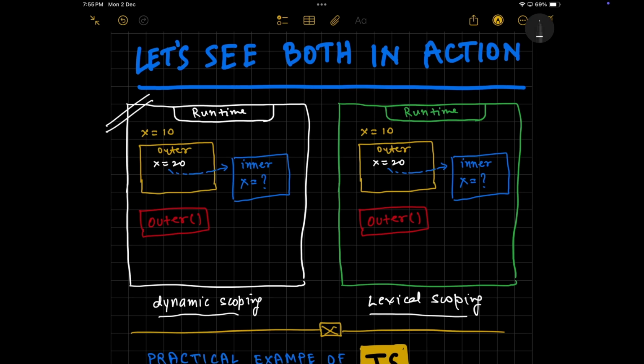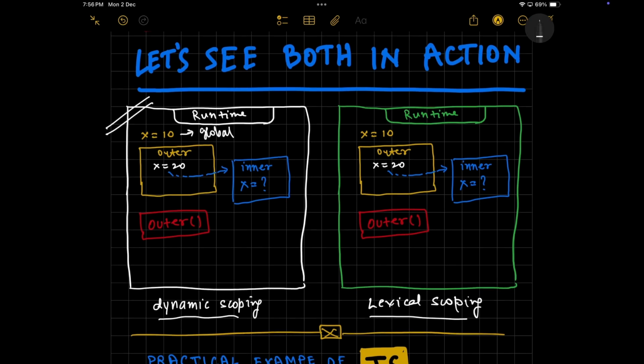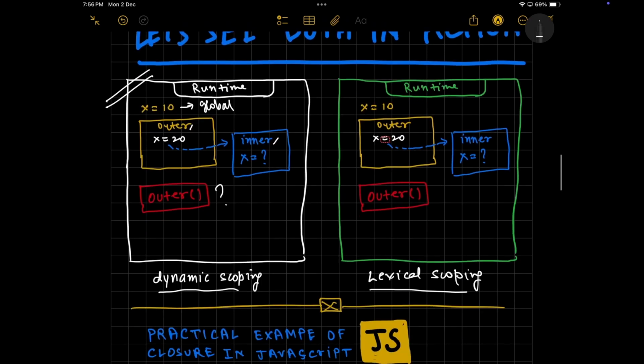Here we have a variable x in the outer scope, the global scope, and we have a function outer and then a function inner. When we call outer, what do you think will be logged here? What will the x value be? When we call outer, the inner will have the x value of 10. Now you will be wondering why 10. Because it's dynamic scoping and outer is being called in the global scope, so it refers to the x with the 10 value.